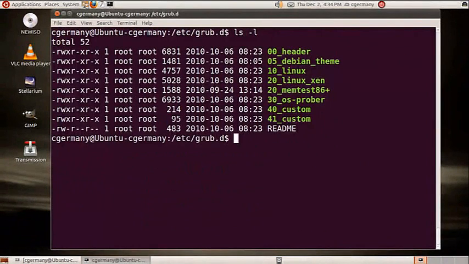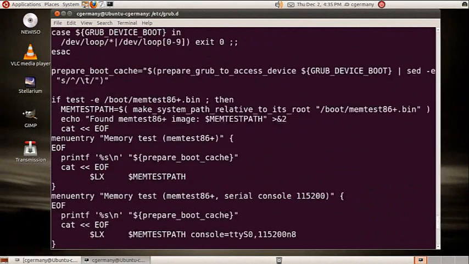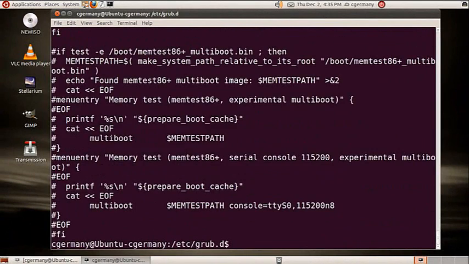And then let's look at the next one, the memory test one. And again, I'll just cat it. So it's only, let's see, and then I'll just use a wildcard. Okay. And that's just the menu entry for the memory test option in the Grub2 boot menu.